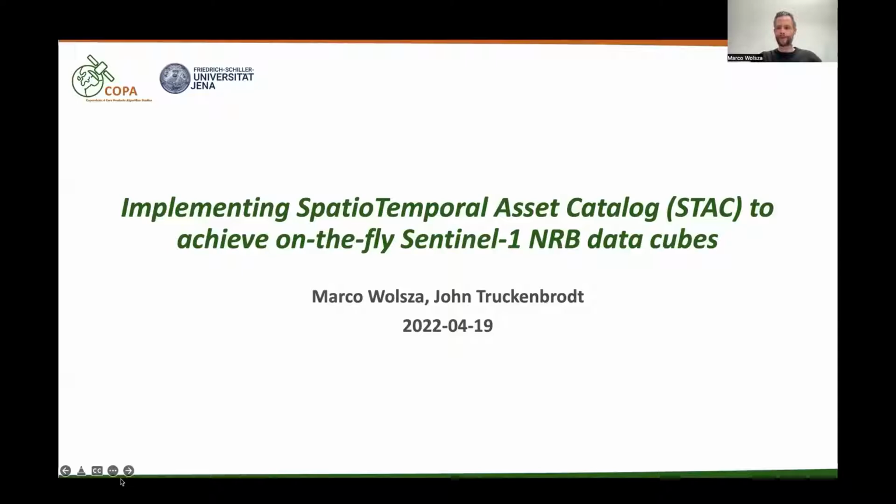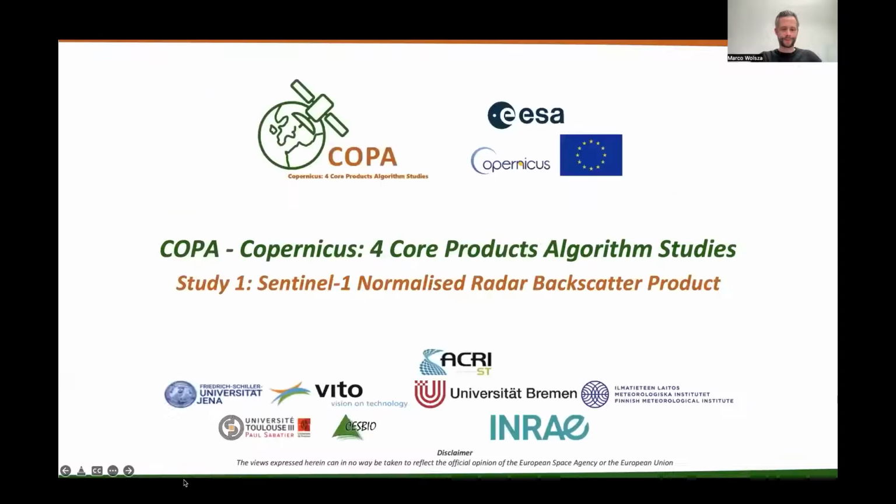I'm a PhD student at the Friedrich Schiller University Jena, and I will give you a short presentation of how StackSTAC is paving the way towards on-the-fly Sentinel-1 NRB data cubes. Just for context, in the last year, my colleague John Trockenbrot and I have worked on study 1 of the COPA project by the European Space Agency, which deals with the development of a new Sentinel-1 normalized radar backscatter product.